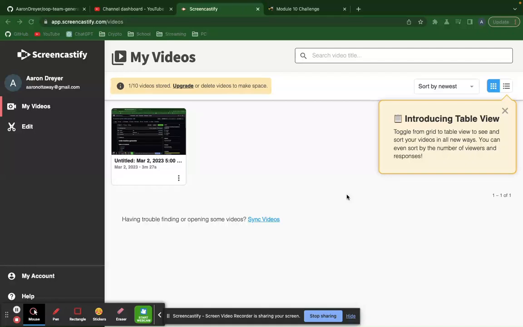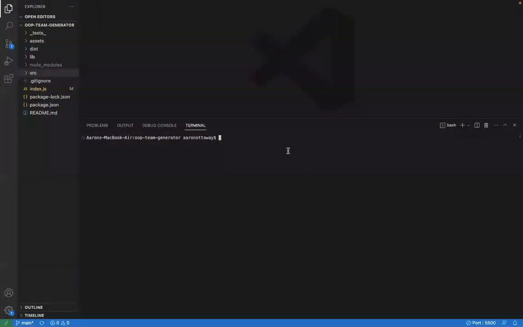All right, guys. This is the Module 10's challenge, the team generator. Here you have all of our code. Starting with the tests, we have the employee test, engineer test, intern test, and manager test. So we're going to go ahead and do a run test to see that they all pass.